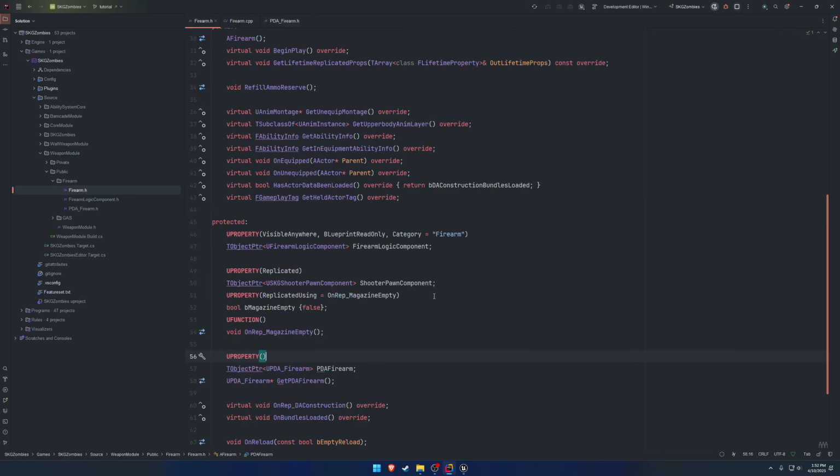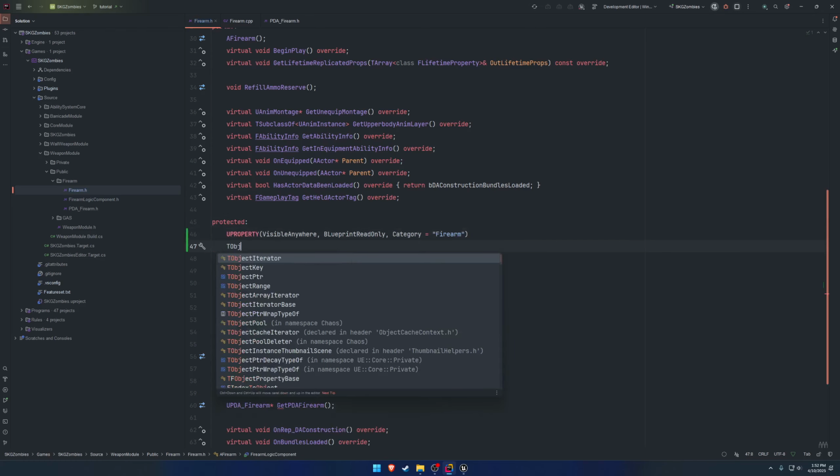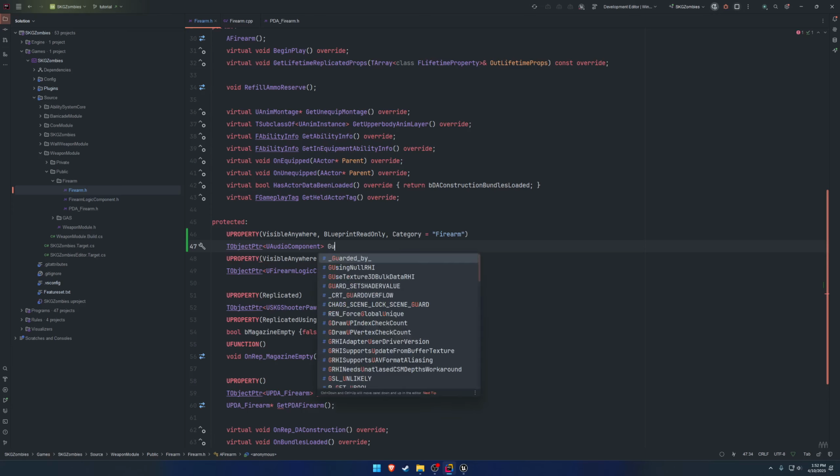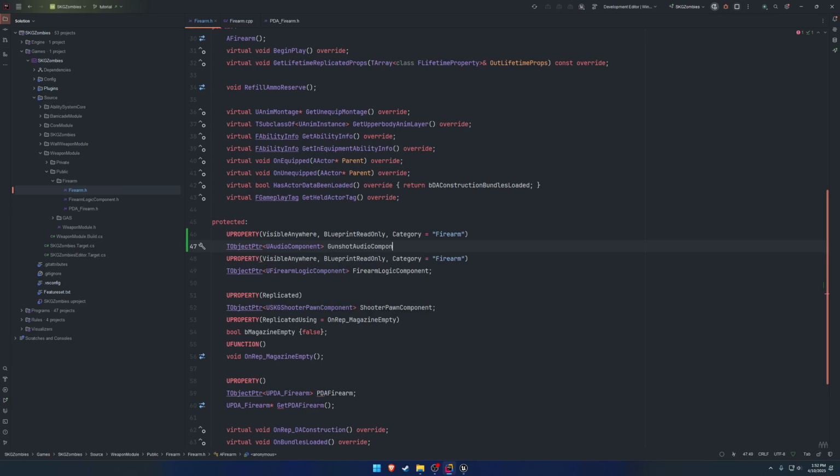Because the construction of the component for every single shot, especially in full auto, is going to be quite frankly on the slower side. So just a lot more work to do on that initial frame, especially given this is a game where you're probably going to be in full auto and sending around a lot of shots. So let's make a new UPROPERTY of TObjectPtr and add a UAudioComponent. And let's just call this one the GunshotAudioComponent.